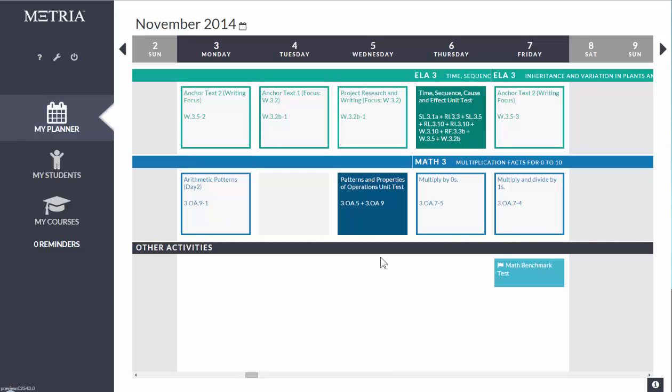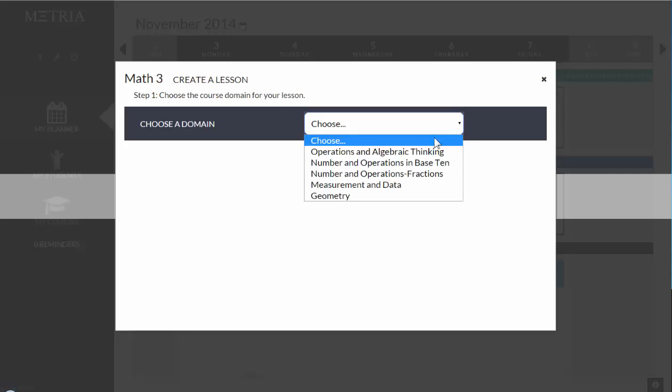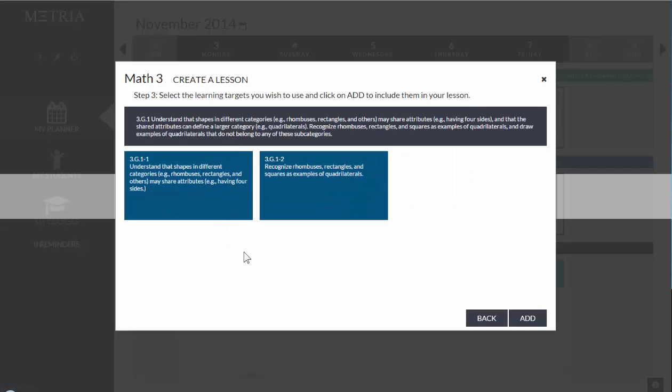needed for additional instruction. Now I need to create a new lesson to cover the standard that's going to be appearing on the test. So I just select New in that space I created, and the Master Teacher Edition puts the Common Core standards right at my fingertips. We're going to be working on a geometry standard, so I'll select that domain, pick the first standard, that's what's going to be covered, and now here's where the Master Teacher Edition helps me out by unpacking that year-end standard into a couple of lesson-sized objectives.